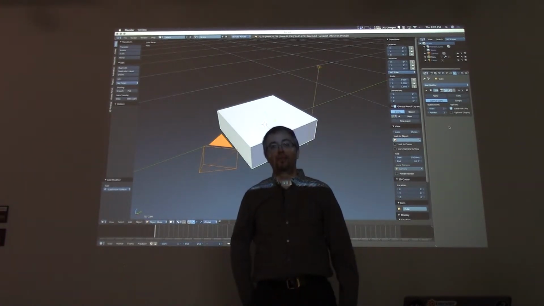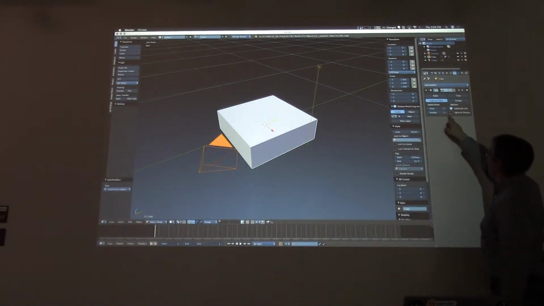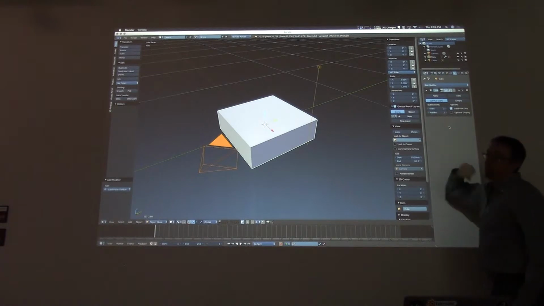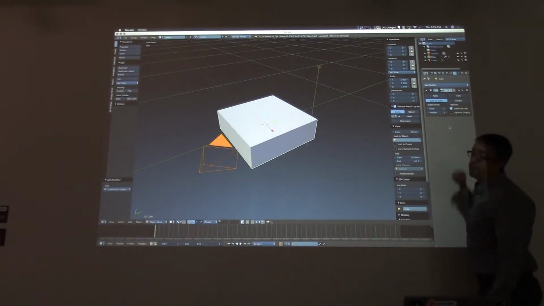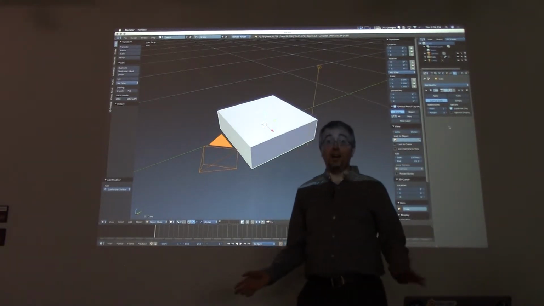Cool? So, adding subdivision, the one thing that I changed is it differentiates between your subdivisions for rendering and your subdivisions for view. We only actually care about subdivisions for view because we're not rendering, right? So view was automatically at 1 when I added the modifier. I turned it up to 2 just to get us a start. We're actually going to turn this up later even higher.